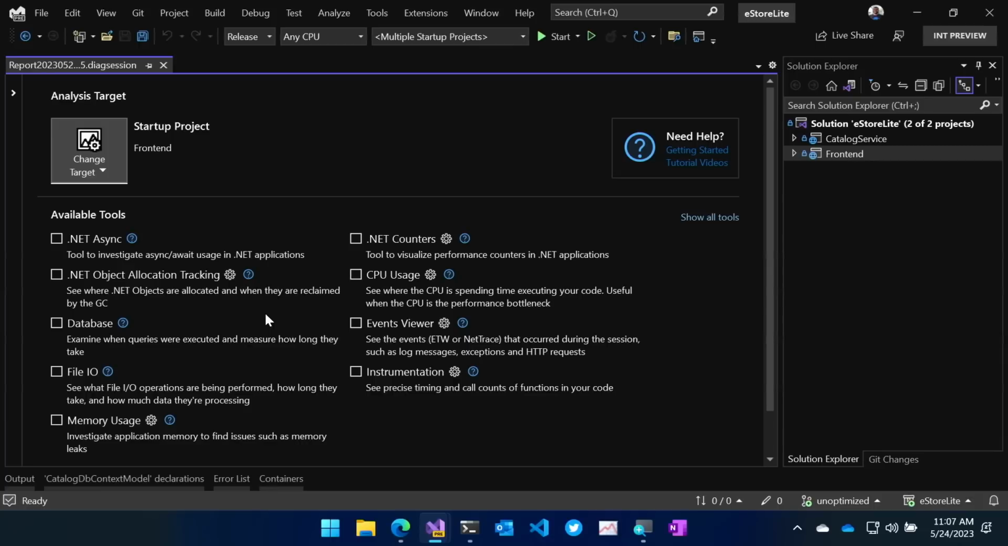Whereas the object allocation tracking is literally every single time an object is allocated or moved around, we're going to keep track of that. And we get that for the entire duration of the profile. Exactly. It's very expensive. And it's very expensive. So in the interest of time, I'll do 2 things.